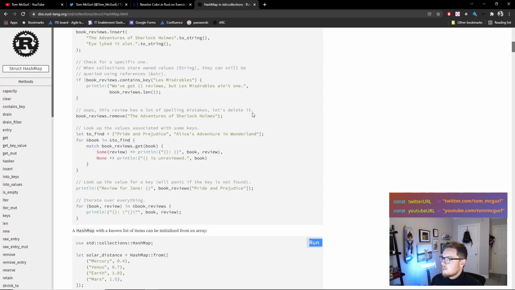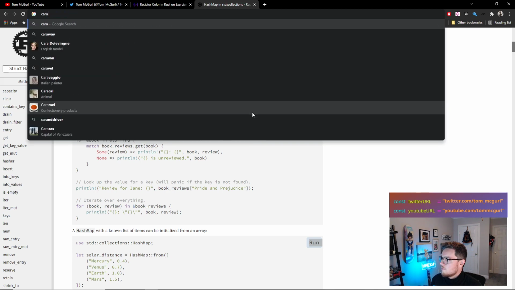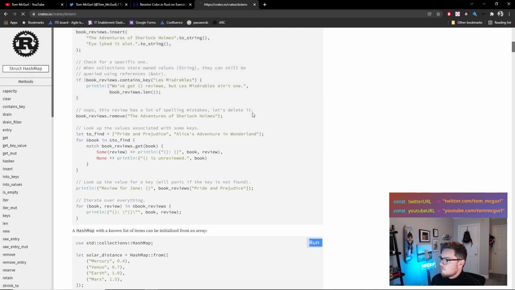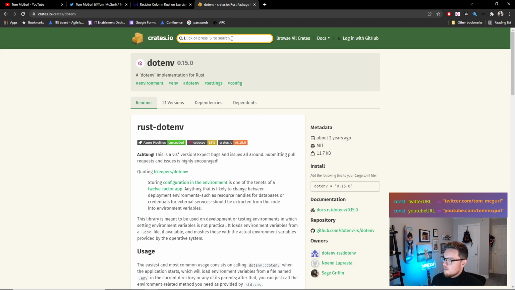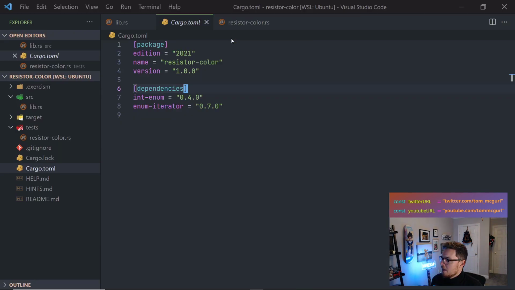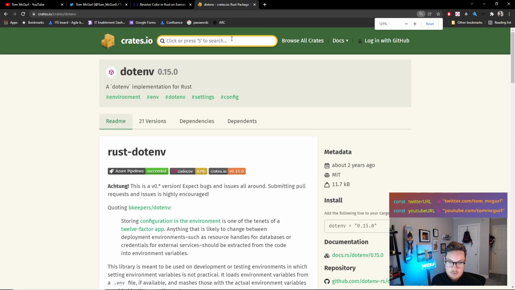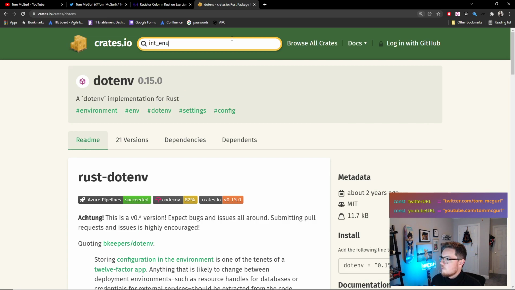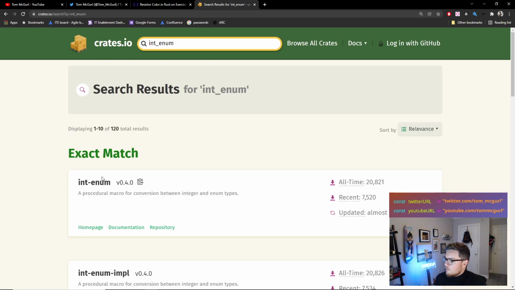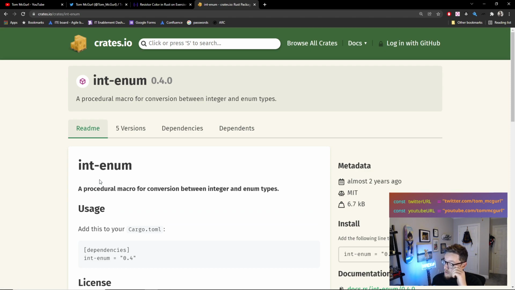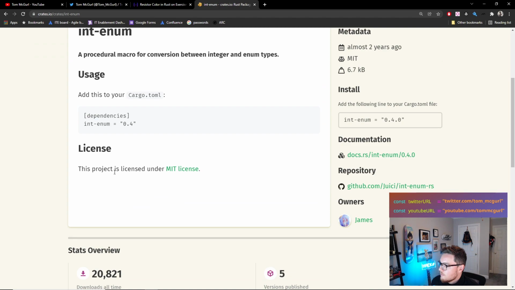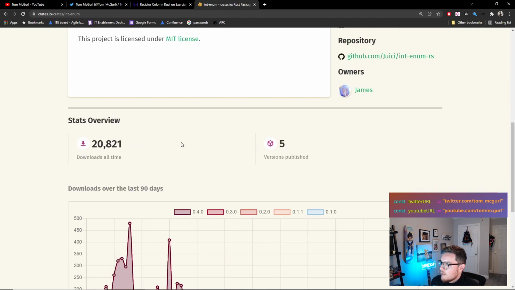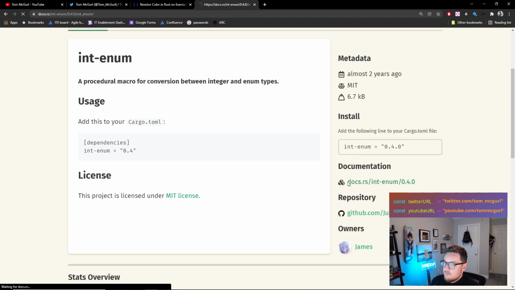So we can do that on crates.io. So we go to crates.io and we can search for int-enum. Let me zoom in a little bit for all of you. Int-enum. All right. A procedural macro for conversion between integer and enum types. Pretty cool. Let's see how to use it so we can look at the docs.